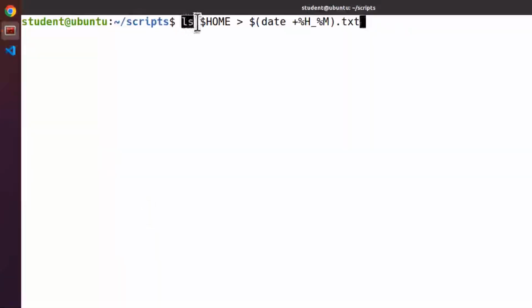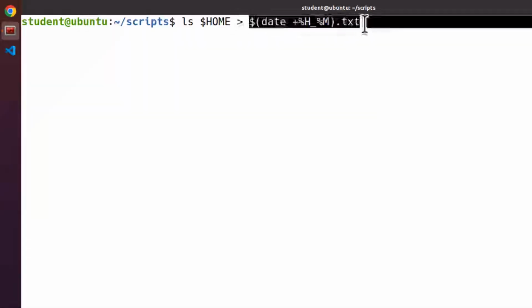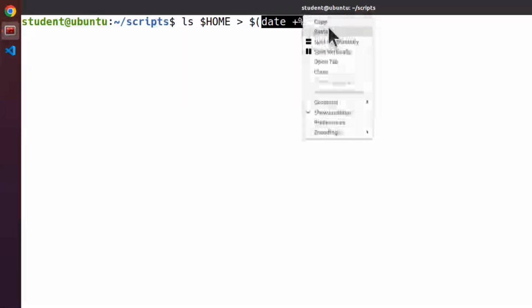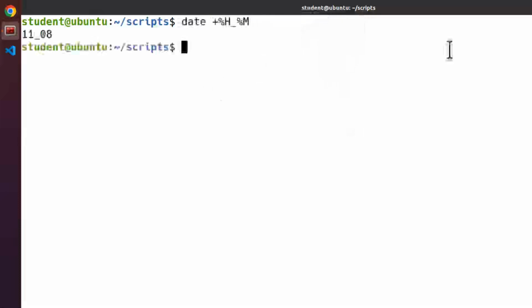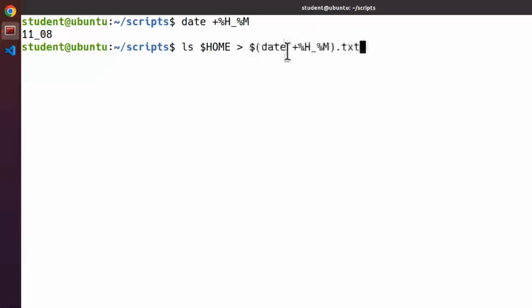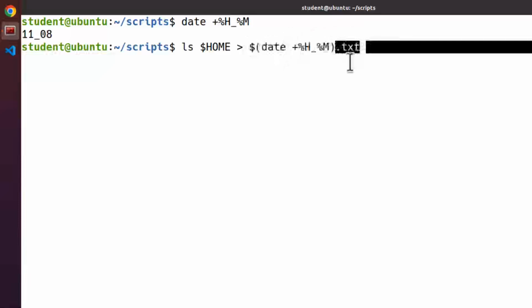The ls command lists the contents of the user's home directory, which is stored in the $HOME variable, and the entire output will be redirected to a file. There's a command substitution, and if I run the command, we'll see that it returns the current hour and minute with an underscore in between. So the file name will be the current hour underscore current minute and the .txt.